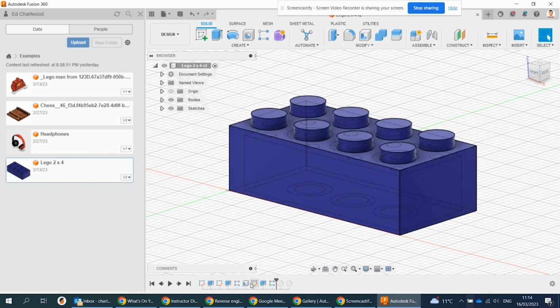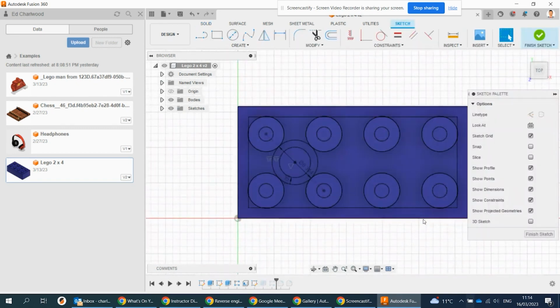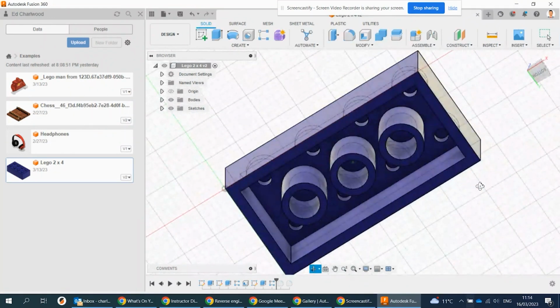You can also right-click on a timeline feature and edit that feature so you can see the exact detail of how it was done. It'll even give you a nice description of the tool if you keep your mouse still. And of course, you can go in and try editing it to see yourself what happens.